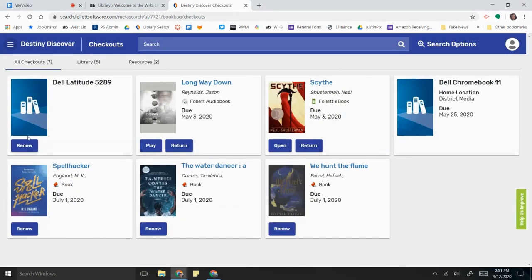This will show you everything you've checked out from the library, including your Chromebook, which will likely be there. Your textbooks will likely be there as well. Don't worry about any of that. But here are the 2 digital books that I've checked out over the course of the day today. You can open it and it'll pick up right where you left off. You can access any bookmarks or notes or anything once you've signed in.